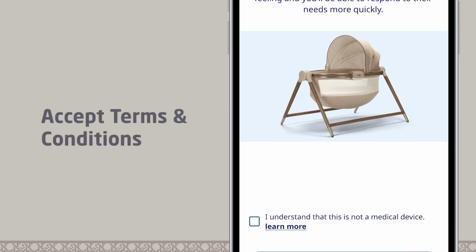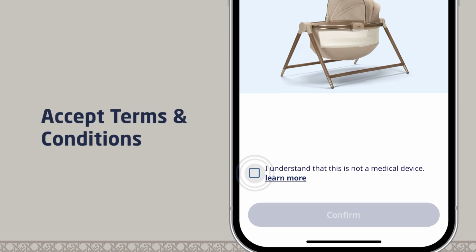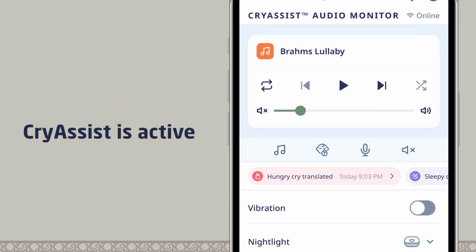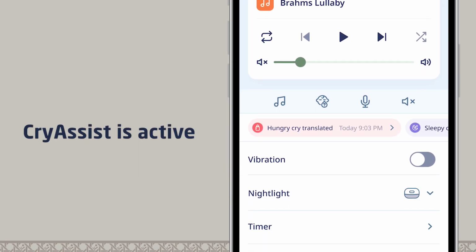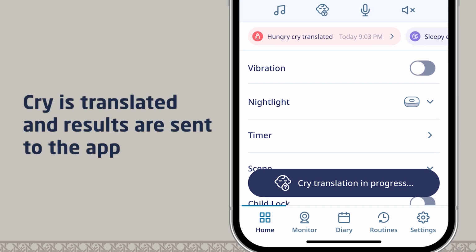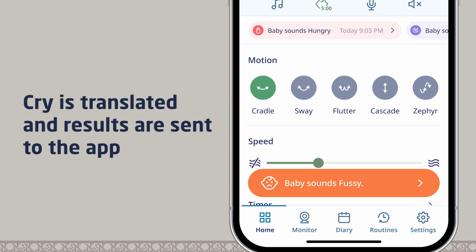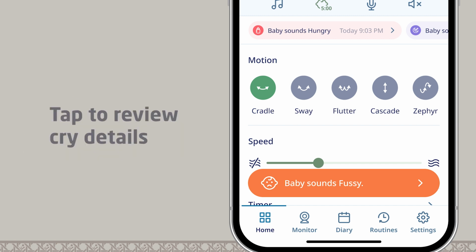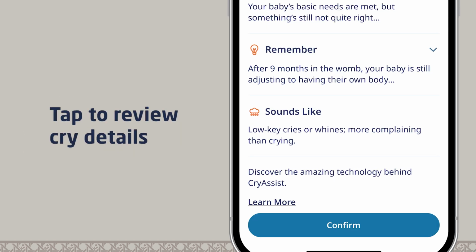Review and accept the terms and conditions. CryAssist is now active on your device. When crying is detected nearby, the device will automatically translate the cry, sending results to the app. Tap the color translation bubble to review cry details.